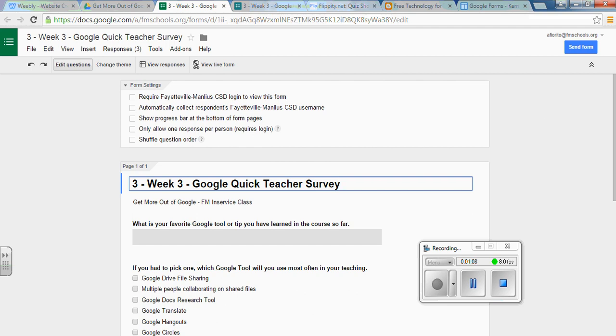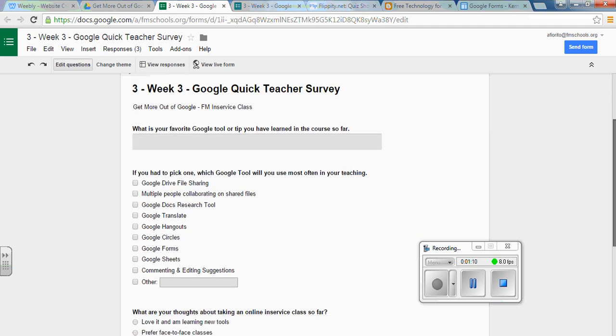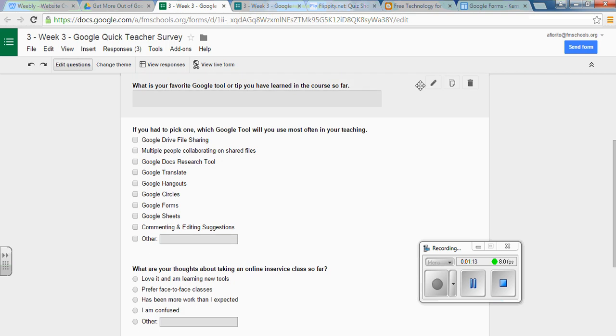When you're creating a form, you basically are going to title your form, and then you're going to start adding questions. And these are questions that I've already added that I can actually go back and edit as well by just clicking on the edit button, or I can duplicate a question and then just edit the duplication if it's somewhat close, or I can just delete a question that I'm not going to use anymore.